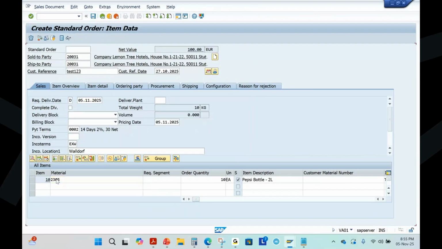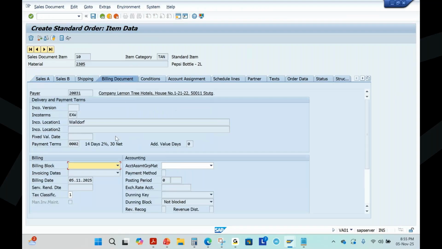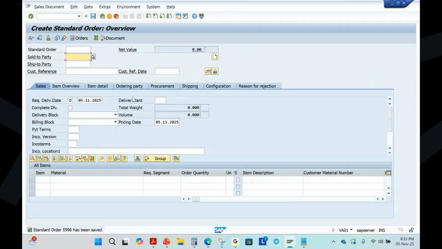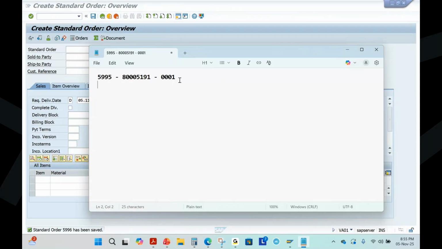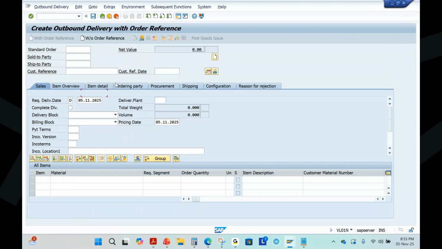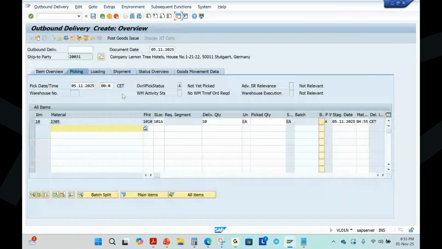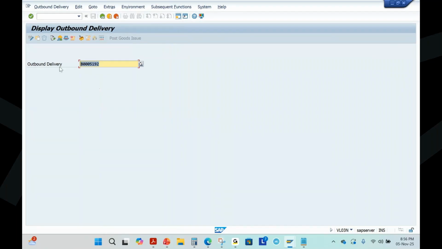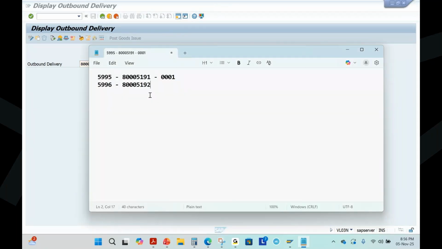Of course, by default it should get copied to the item also. That's fine. Now let me save the sales order. 5996, next sales order. Now let's create the outbound delivery. Deliver. Continue. I'll do the post goods issue. Done. This is the outbound delivery, and the payment terms here is 0002. Payment terms are different.